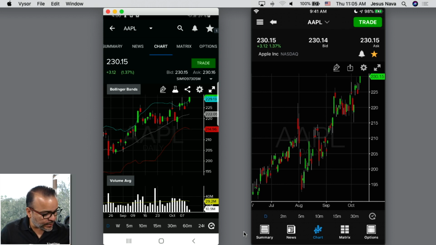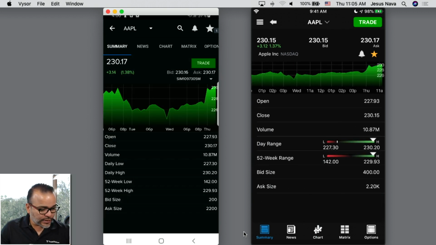Let's take a look at summary on both environments. So that's summary on Android, summary on iOS. It gives you a brief description of what's happening to that symbol intraday. Also, some information such as their 52-week high, 52-week low, and some other interesting information.